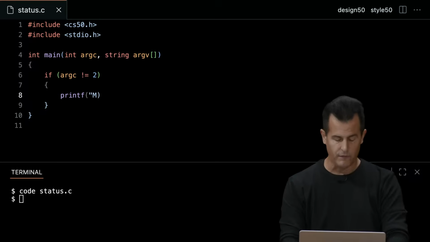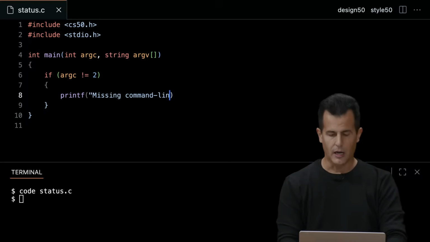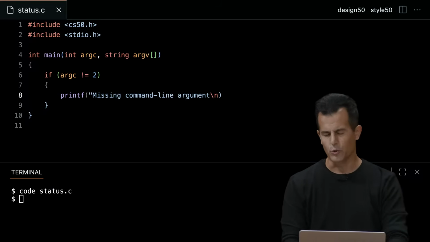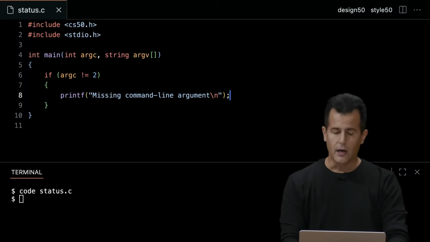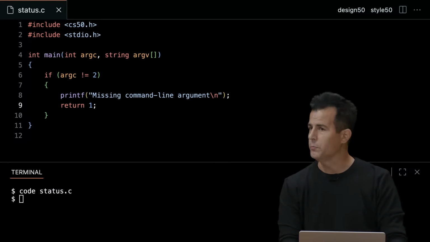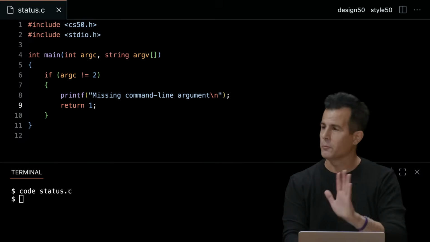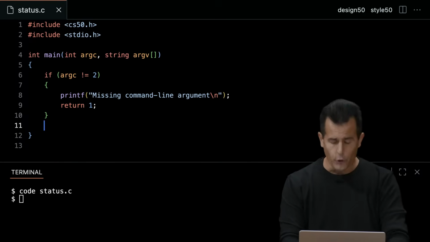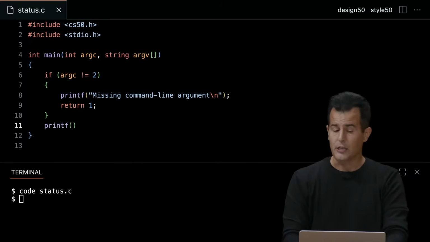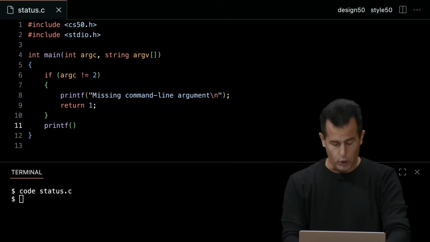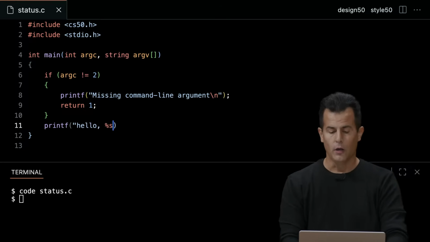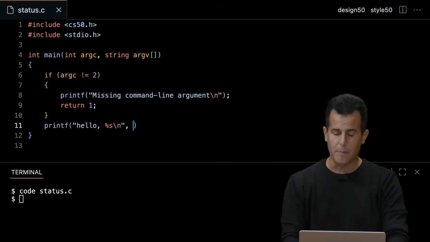And I'm going to say printf missing command line argument. And we'll assume they know what that means. Then, to signify an error, I'm going to say return 1. It could be 2, it could be 3, but this is the first possible error, so I'm going to start simple with 1. Otherwise, if argc does equal 2, and I get to this part of my code, I'm going to say hello, comma, %s \n, and pass in argv bracket 1, just like before.